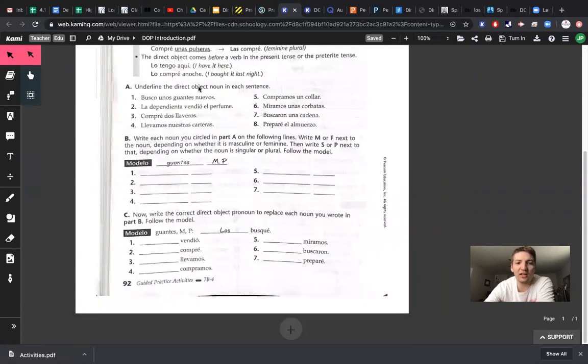The first one says underline the direct object. Remember that our direct object is the thing directly affected by the verb. So the first sentence is busco unos guantes nuevos. Okay, very good. So busco comes from the verb buscar. I'm looking for unos guantes nuevos, new gloves. Okay, so what am I looking for? New gloves.